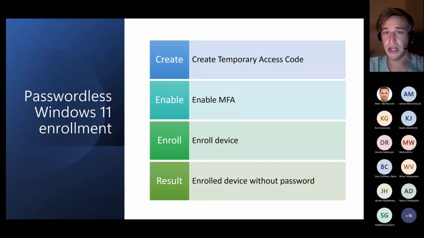First of all, create a temporary access pass or code. We want to enable the MFA for the user, or the user should enable his MFA login on a smartphone. I have a small demo of that as well. Then we'll enroll the device using MFA only. No passwords will be shared whatsoever. And at the end, we'll have an enrolled device without a password, which also has the Windows 365 PC on it, combined with conditional access.